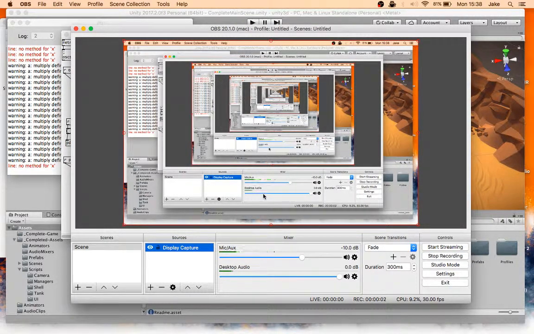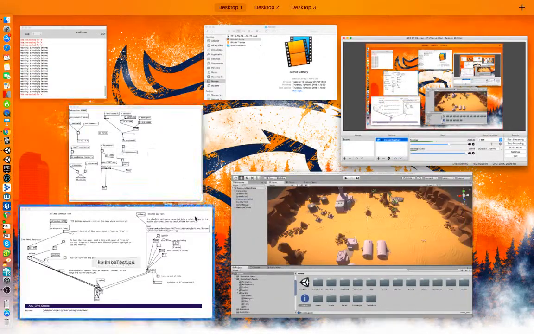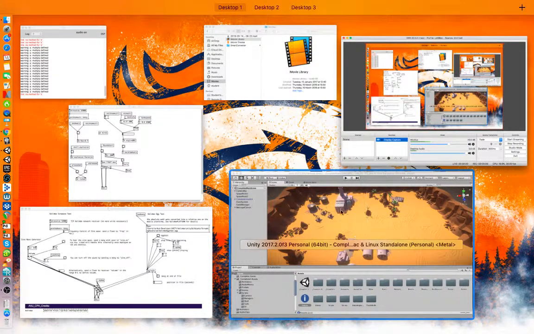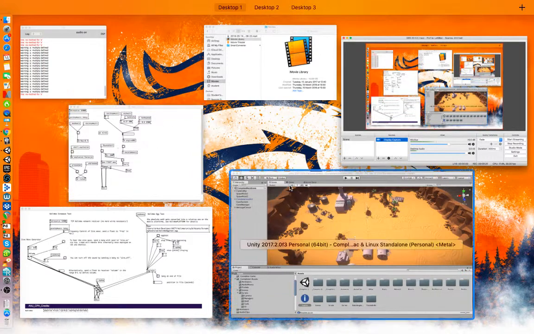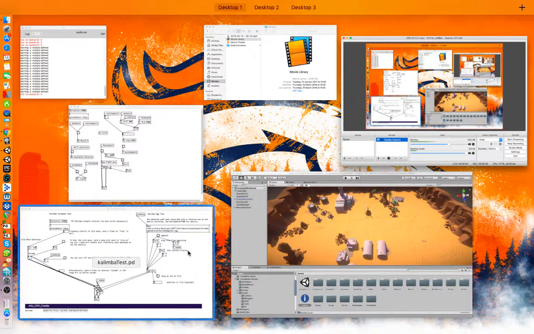Right, so here is the walkthrough of my PD patch and Unity project. For some strange reason, I don't know why, I've tried to fix it, but I don't know what's going on. It needs the Kalimba patch for it to work. It won't connect with Unity independently, so that Kalimba test patch needs to be open as well.